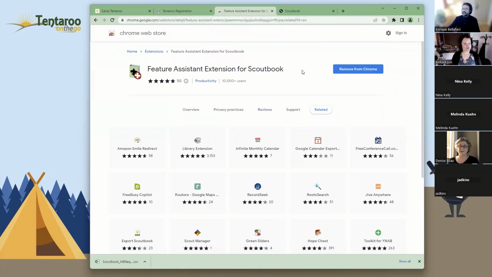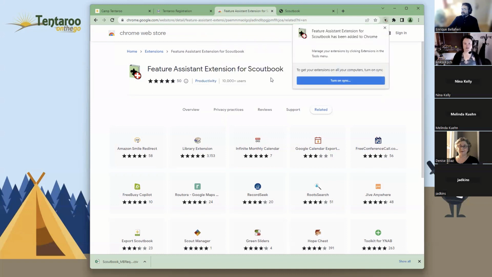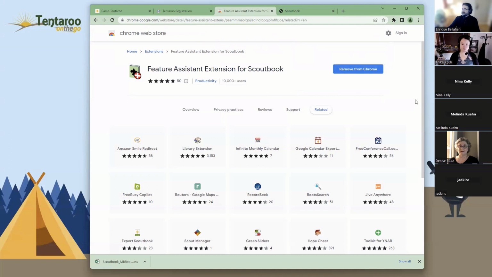In order to use this new report, the user will first need to install a plugin in either Chrome or Firefox called the Feature Assistant extension for Scoutbook. This plugin was originally designed for use with the registration software used by the developer's home council, so the verbiage currently still refers to Black Pug in several places. We're working with him to get those updated soon and also to include our instructions in his guides.